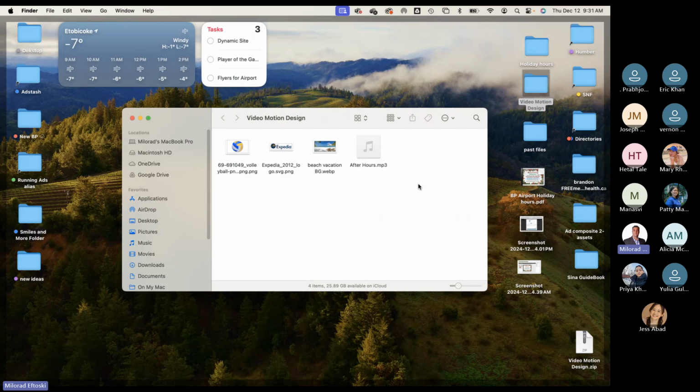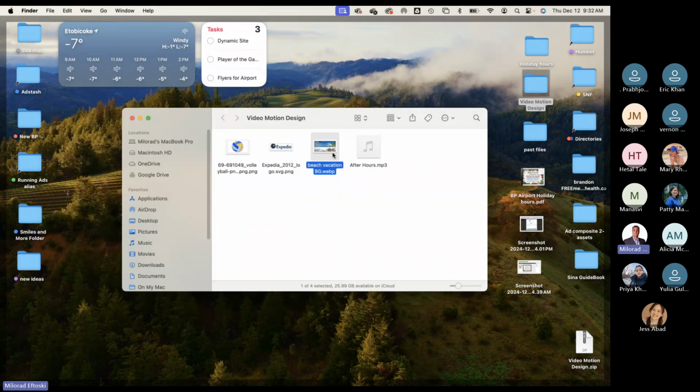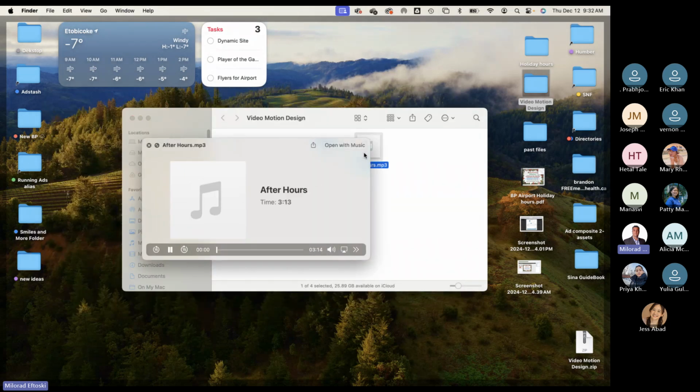I'm just going to delete all this. So I have the volleyball. I have two elements to animate, the logo and the volleyball. We're promoting Expedia, another travel destination type of promotion. There's a nice picture of the beach with some sand and the ocean, and an audio file. This is just a file I picked up from one of my libraries.